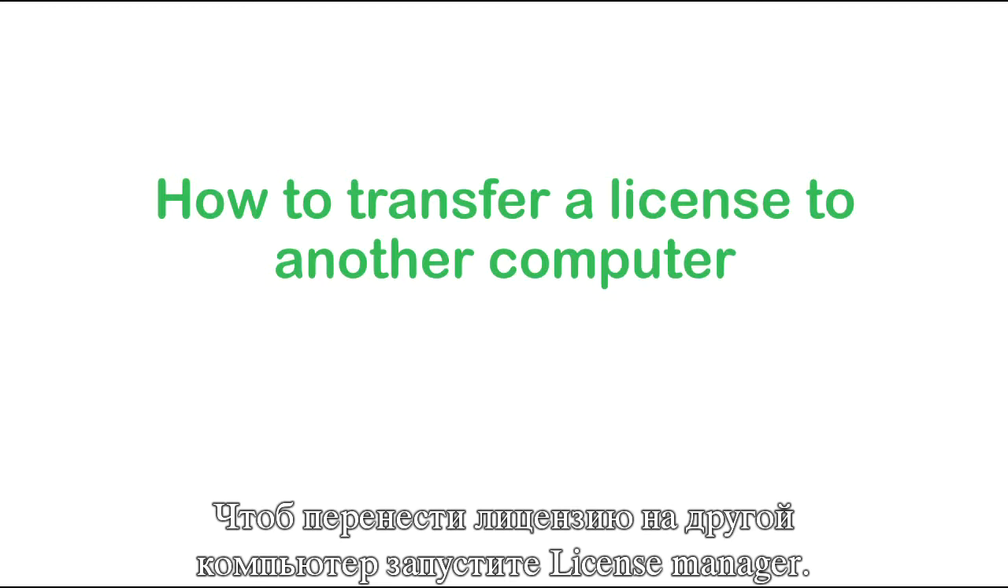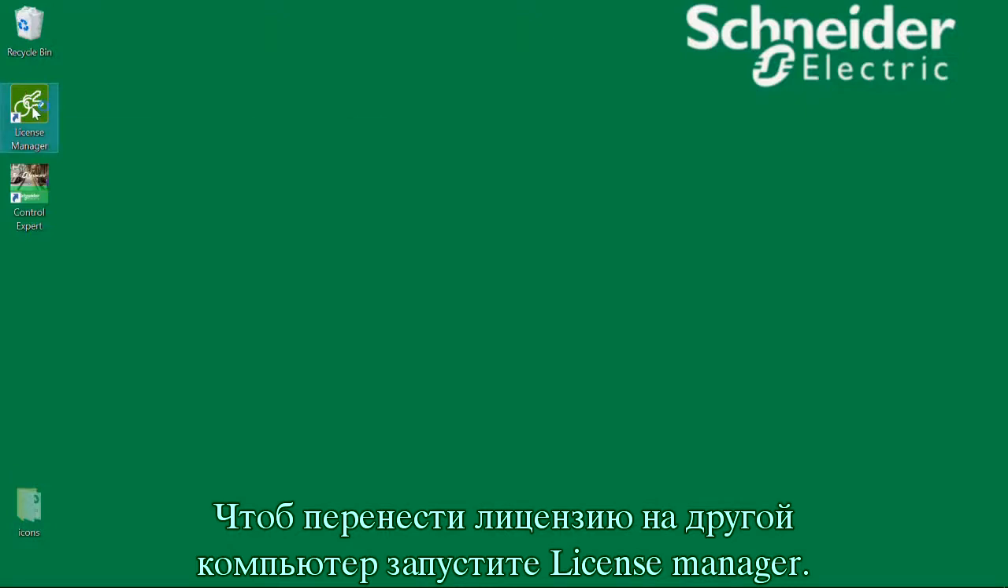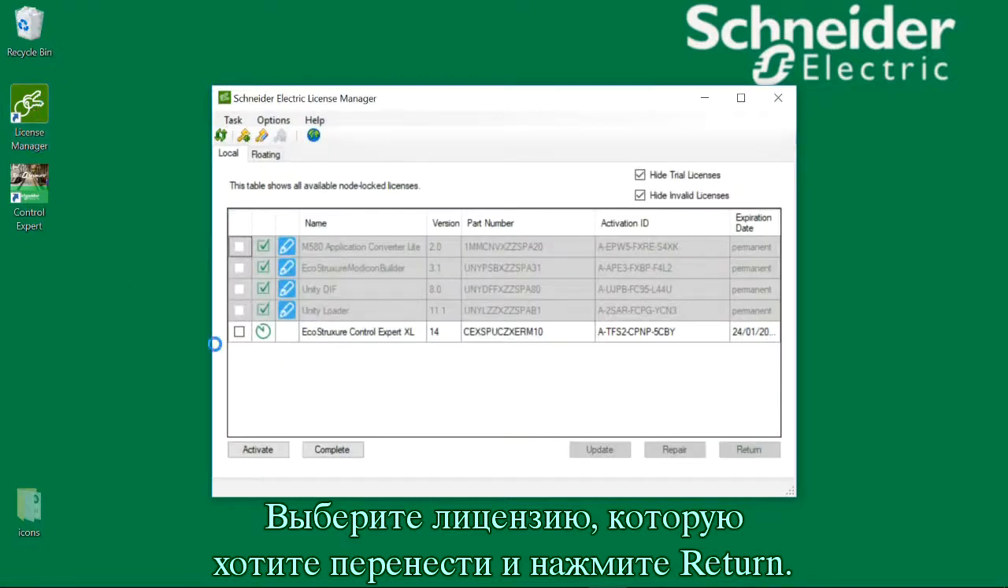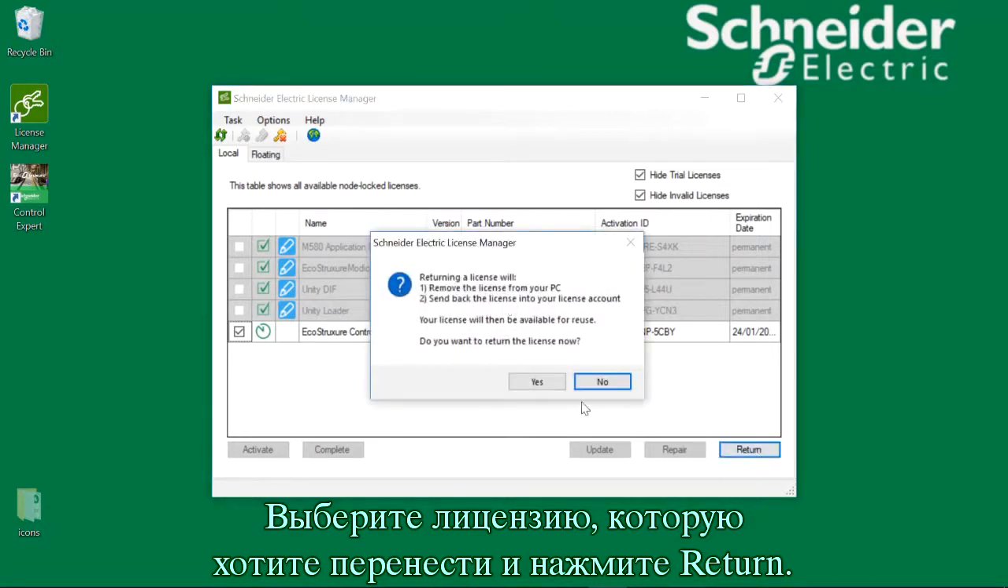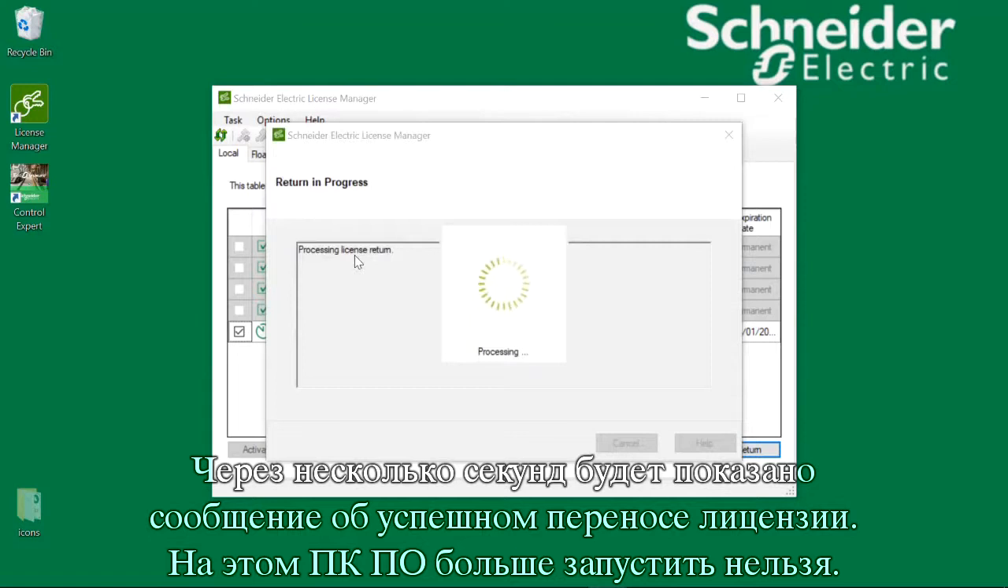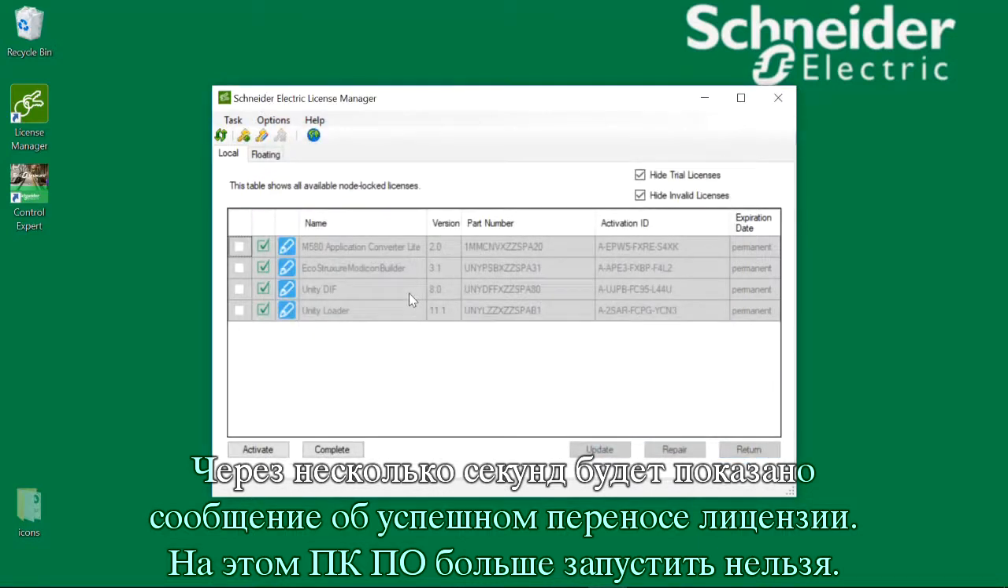To return a license from a computer, start the Schneider Electric License Manager. Select the activation ID you want to return, and then click Return. Now confirm. After a few seconds, the Successfully Removed License message appears. Click Finish. You cannot start Control Expert on this computer anymore.